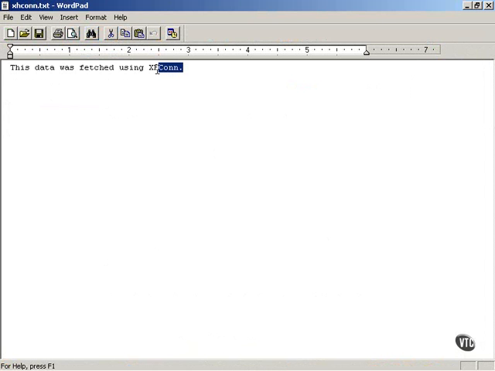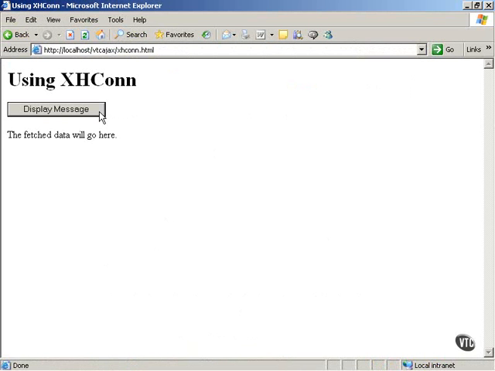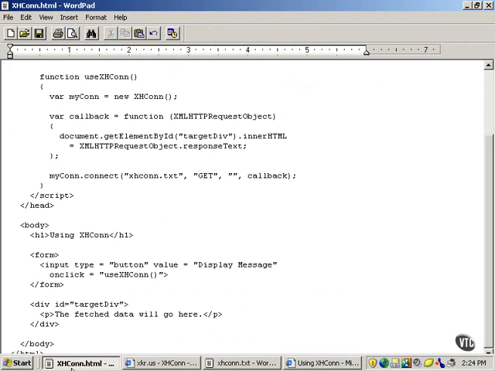This data was fetched using XHCon. It's in a file called xhcon.txt on the web server. When I click this button, that text should be downloaded and displayed. And as you see here, that's indeed the case. This data was fetched using XHCon. So let's take a look at how to work with XHCon now.